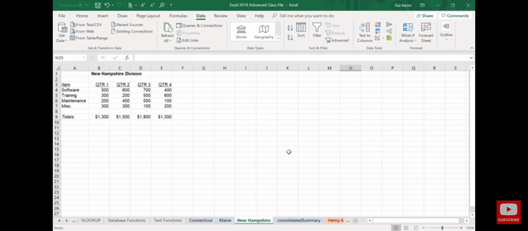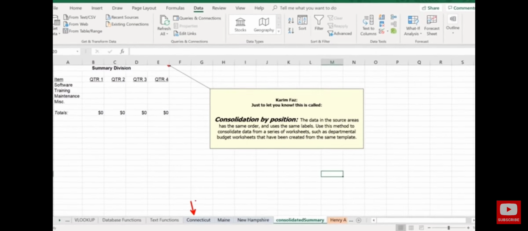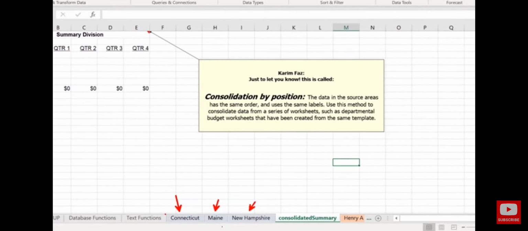Now, what if we want to find a summary sheet, a summary division? We want to put these 3 sheets together in a summary sheet and consolidate them all. There's several ways you can do this manually, but there's a tool in Excel that lets you do it. Let's go to the consolidated summary sheet, and we want to consolidate these 3 sheets based off the positioning of the values inside of the cells.